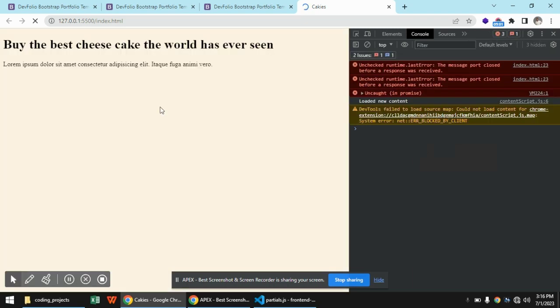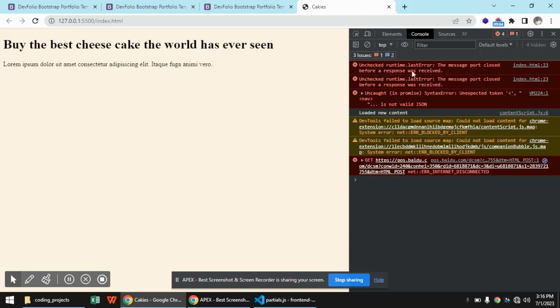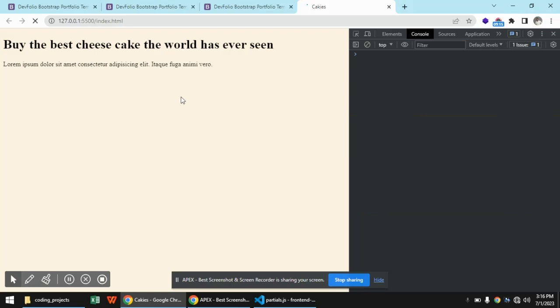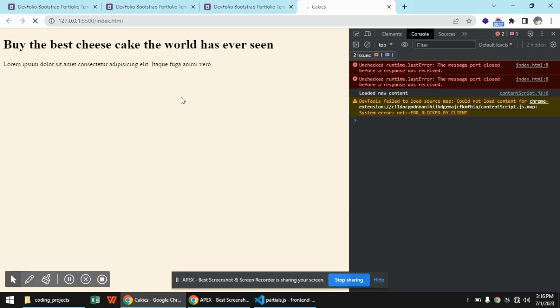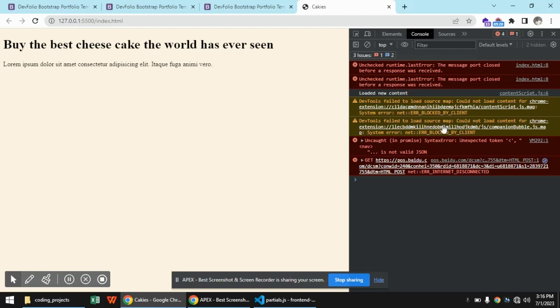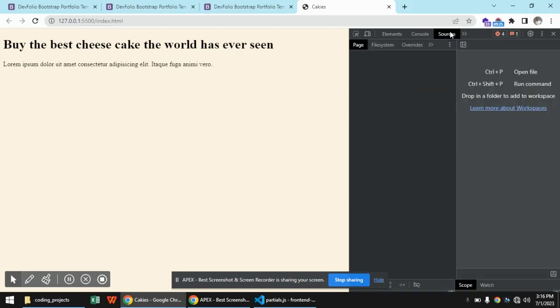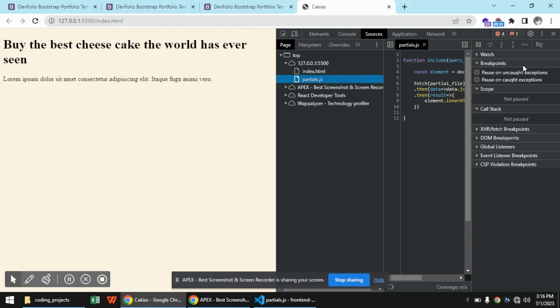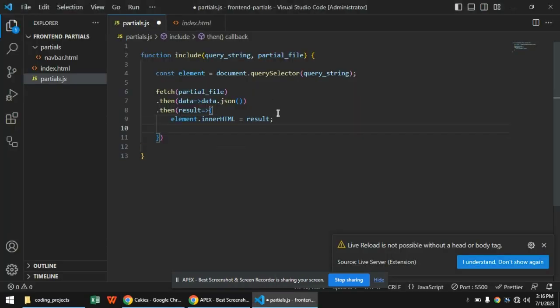Okay, seems not to be working. By the way, the things here are from my extension. I have too many extensions I'm using, so they usually log things to the console. I'm going to refresh and see if this is working. Let me see if the partial is loaded. Yes, it's loaded. So what might be going on here? Let me see if I can alert this.